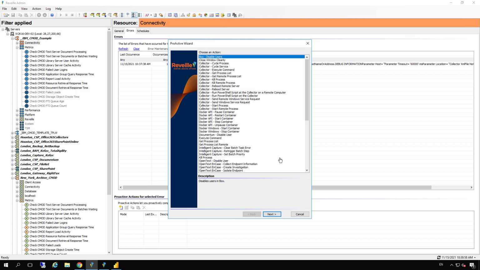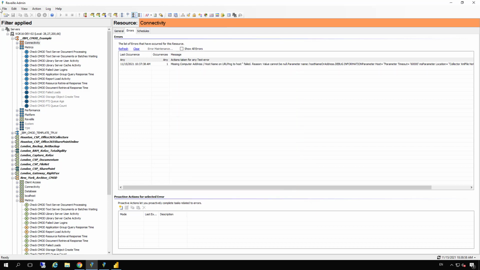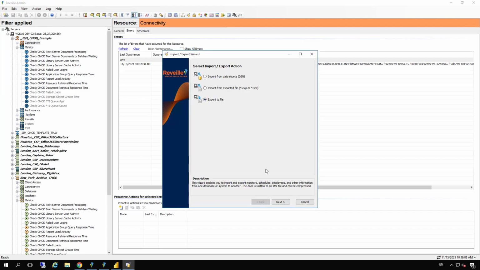If this was our test environment, we might want to take a completed monitor, export it from here, and import it into our production environment. To do that, we go to File, Import Export Wizard, Export to File. We can then simply go into our production environment and import the monitor.